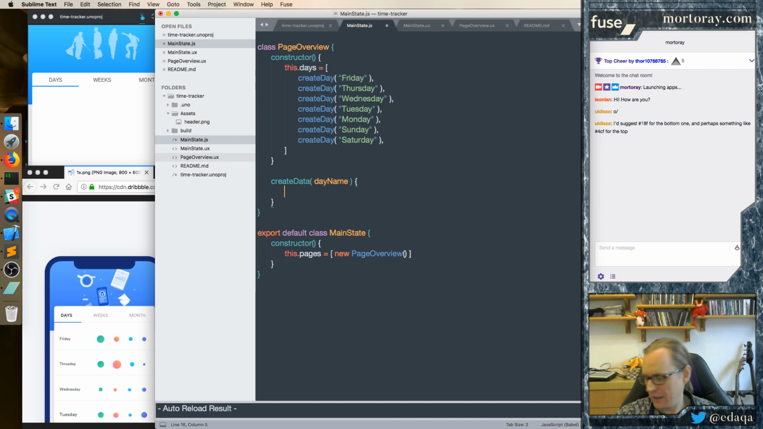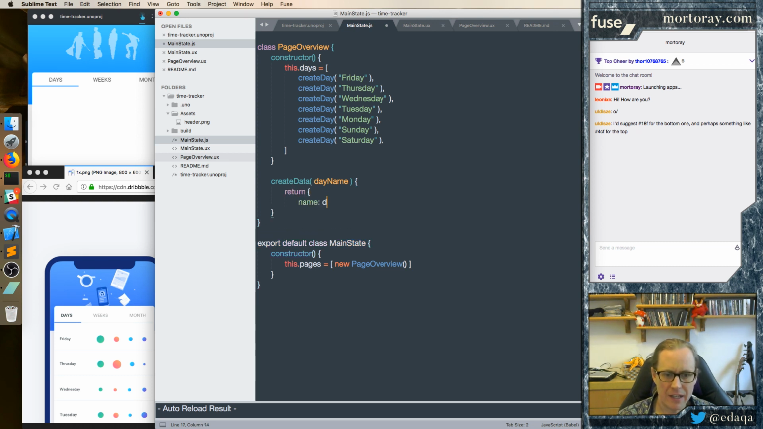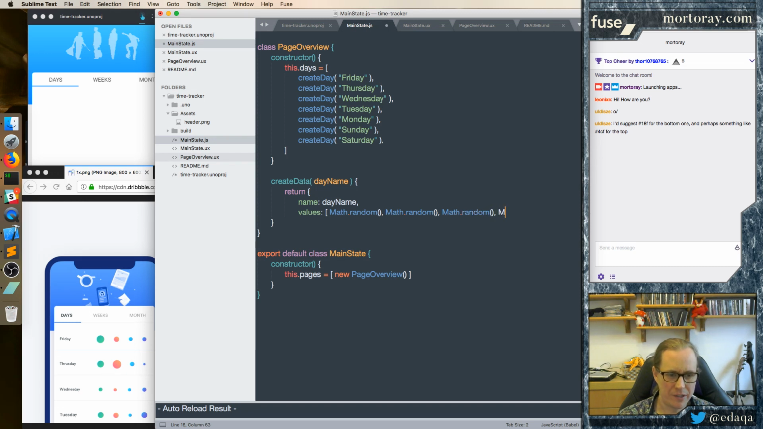And I'm trying to think of how we do this. I'm not going to worry about the values too much. Let's just do this. Return name is day name. And the values are going to be... And I'm going to pre-normalize these at this point. Okay? This makes it the simplest way we can get it.